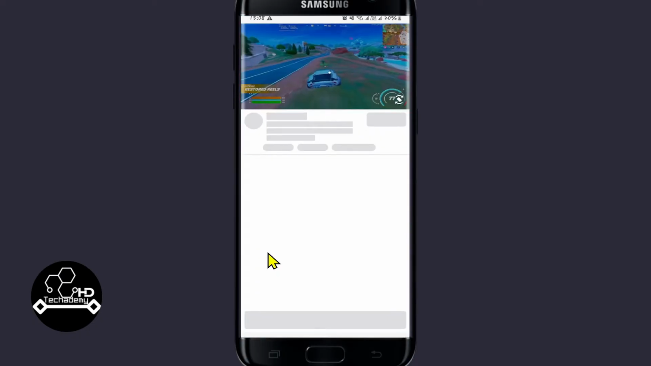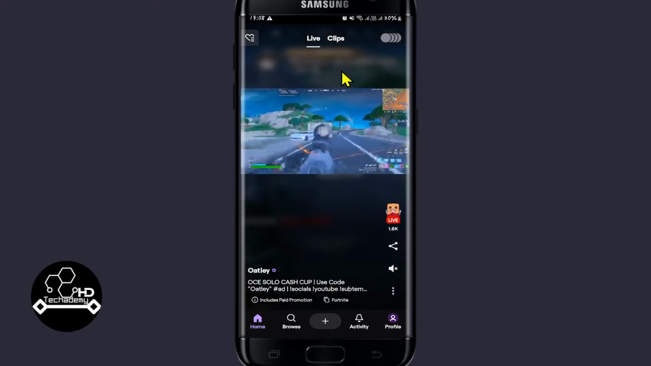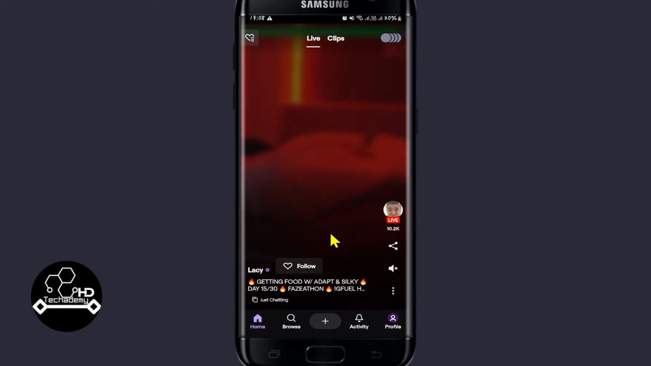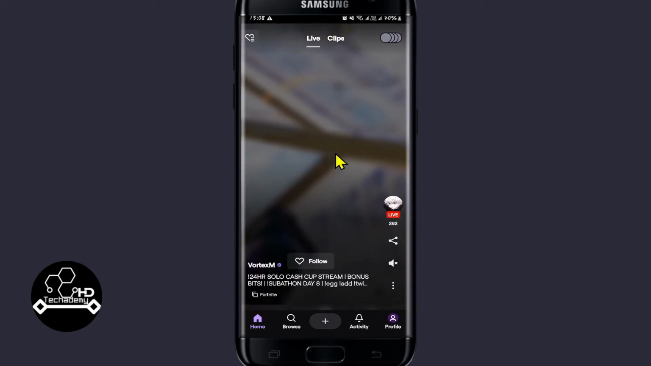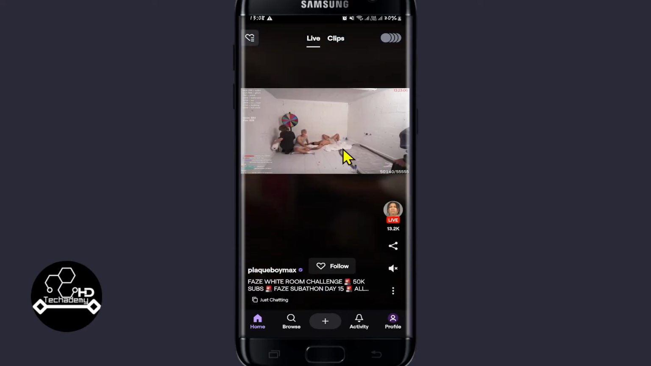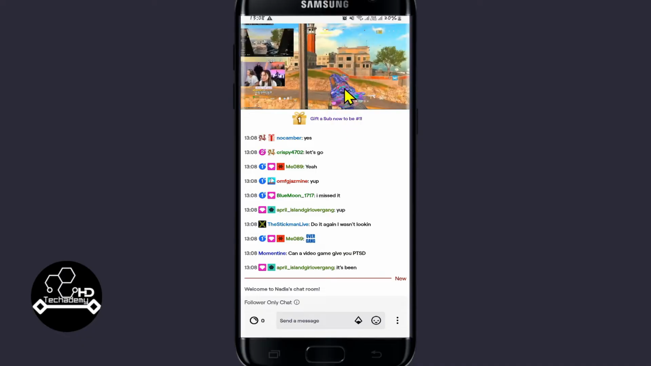First of all, open up the Twitch app on your device. And if you haven't logged into your account already, proceed forward with your email address and your password. Once you are logged in and taken into the homepage, you can watch various different live streams by just clicking on it.